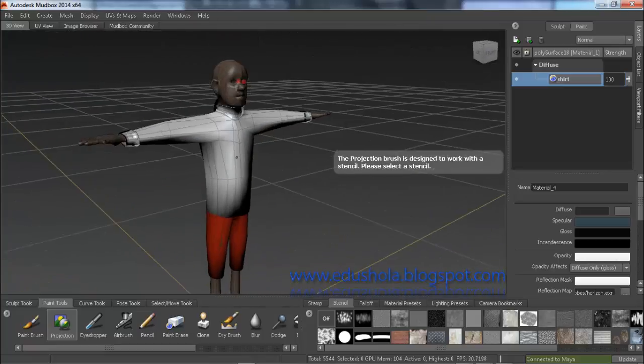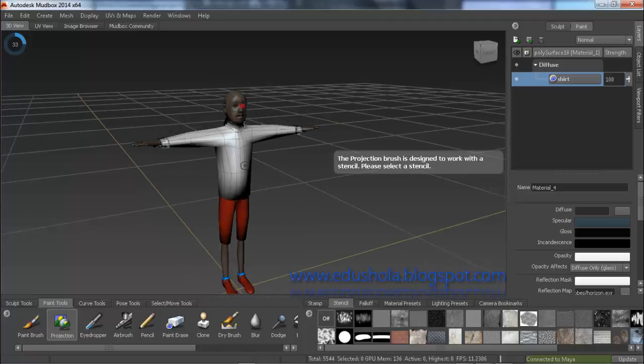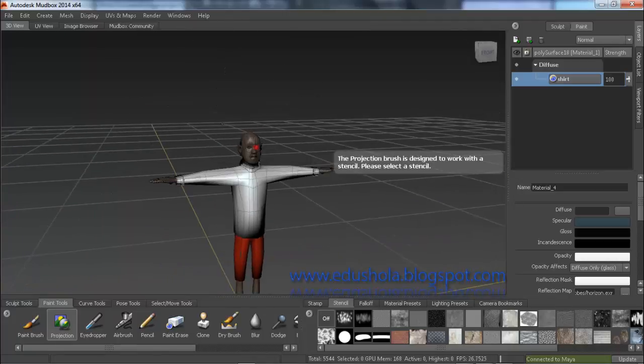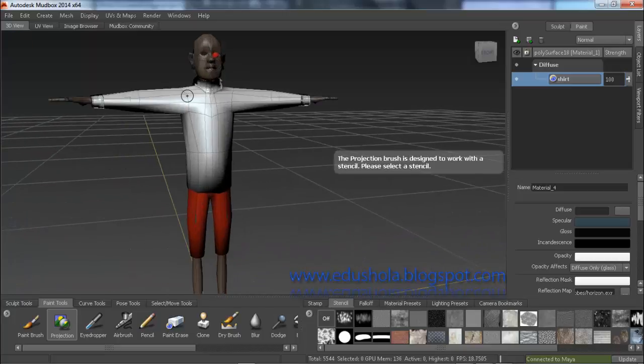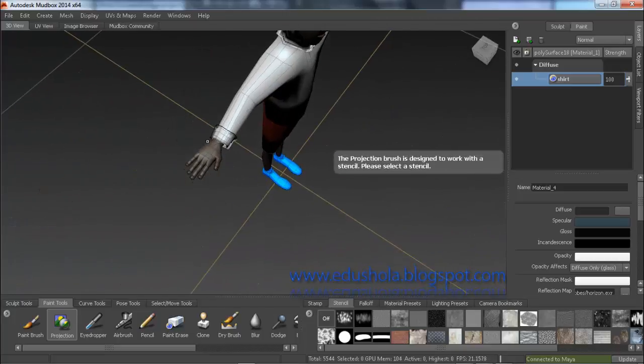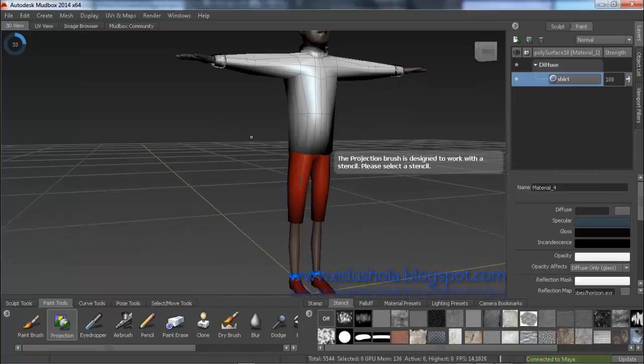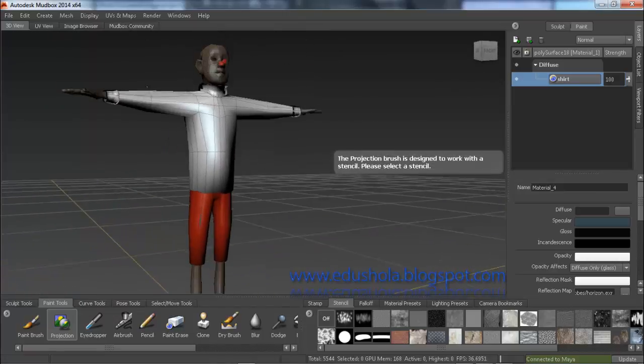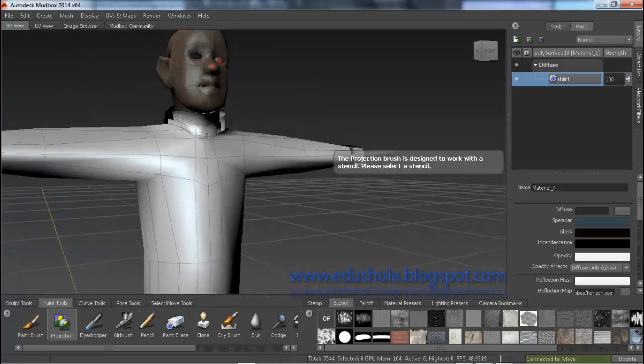So now I'm going to move forward by adding some little paintings to the character. Just paint him a little bit, then I'll send him back to Maya. Then we apply some shaders.